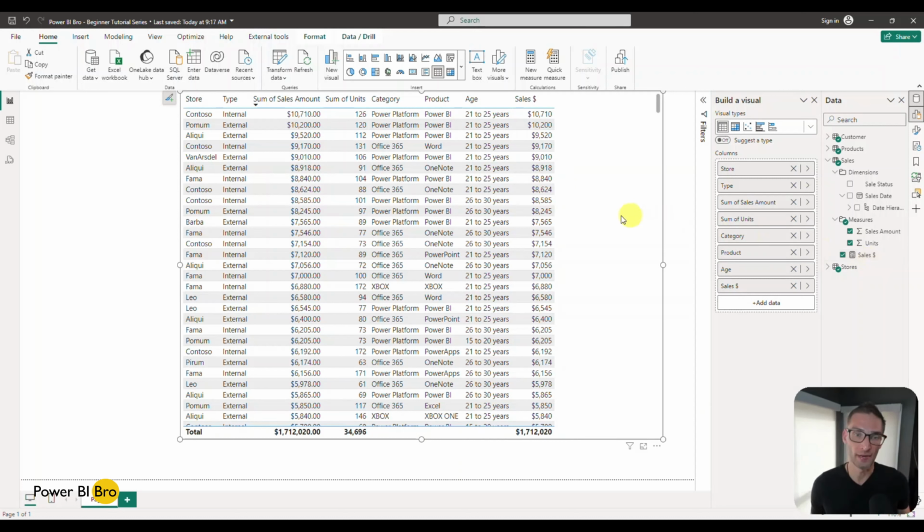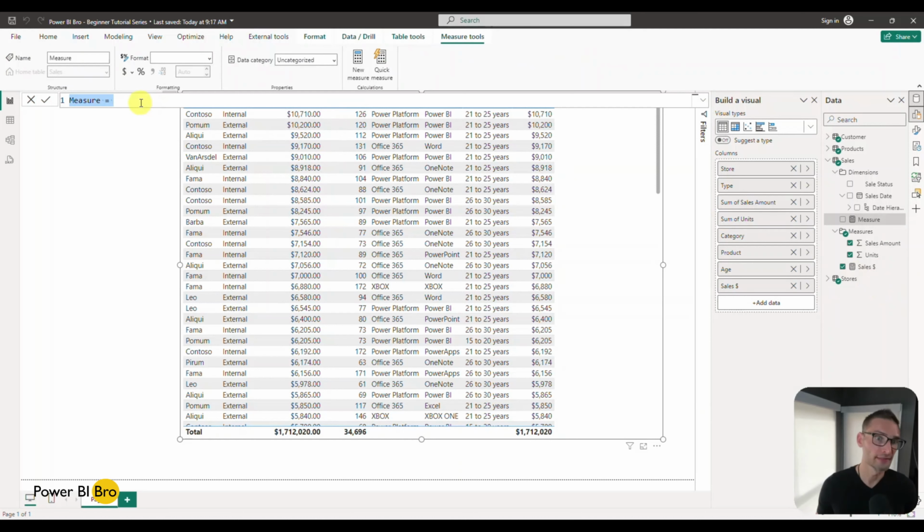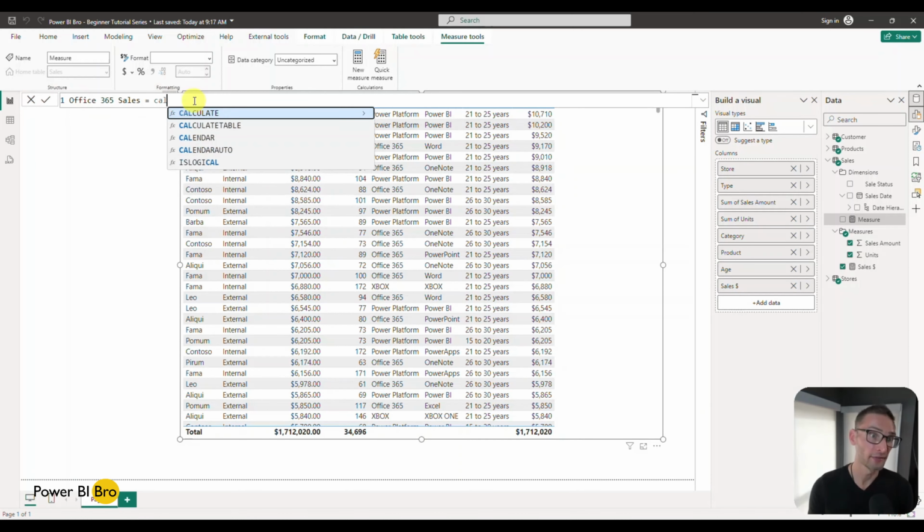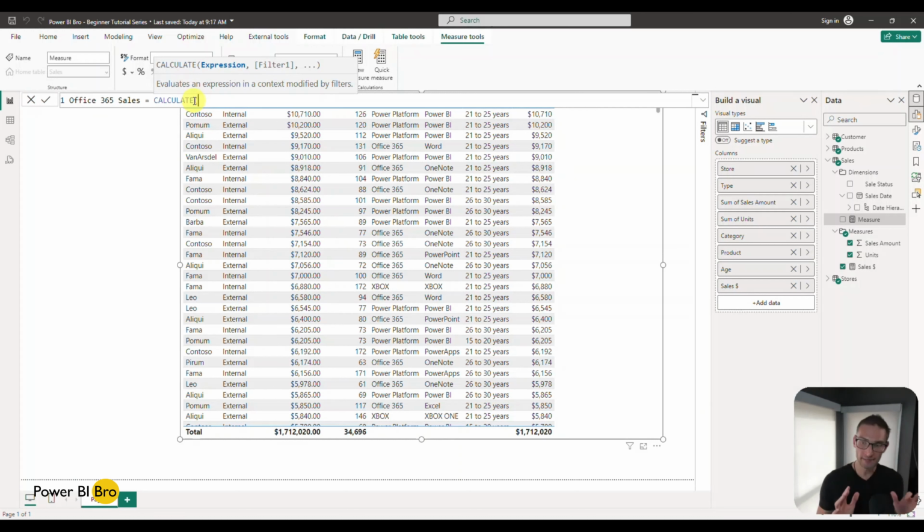It's very easy. So as an example, we'll make another calculation, new measure. We just need to know the sales for everything that has a category of Office 365. Cool. So we're going to call this Office 365 sales. And now I'm going to calculate, and again, this is just the basic expression and you should Google it. Don't feel overwhelmed at this point if you're not quite tracking with this stuff yet.